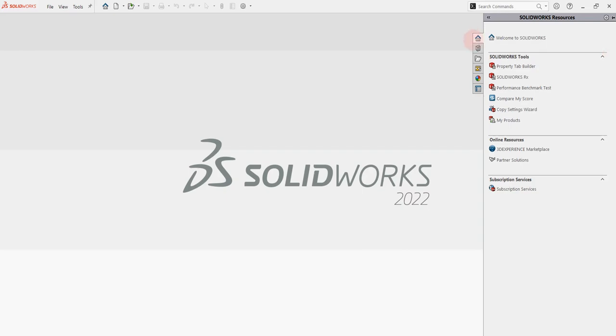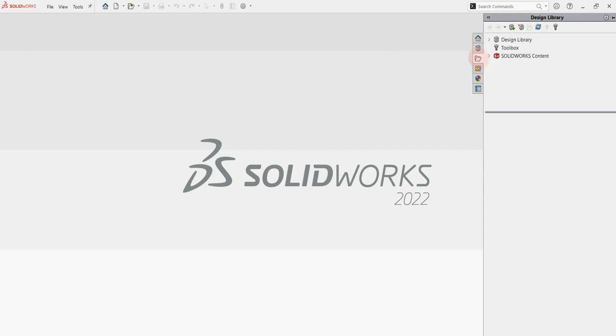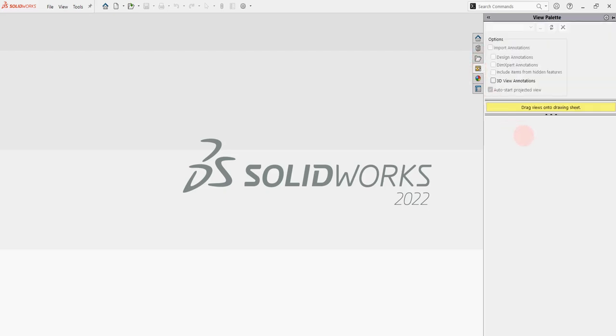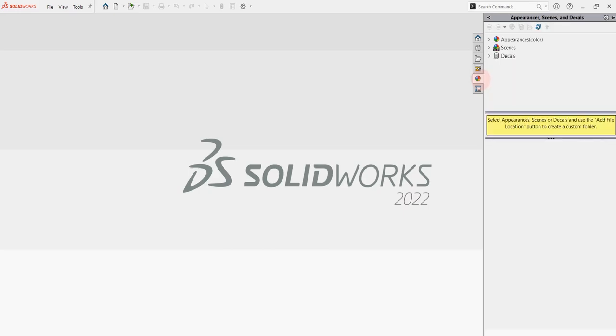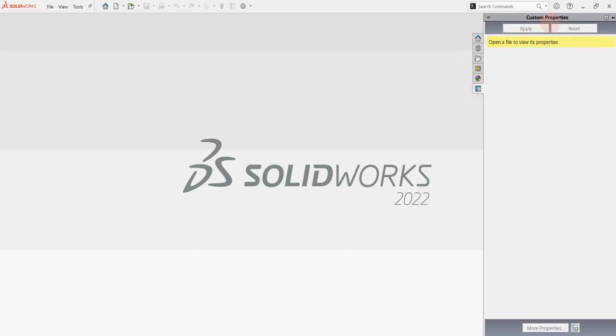In the task pane you have, first of all, resources, design library, your personal files and folders, and the view palette that you can access during engineering drawing creation. You can see here different views, that is appearances. Here you can apply colors or material colors or background scenes, and at last you have custom properties.